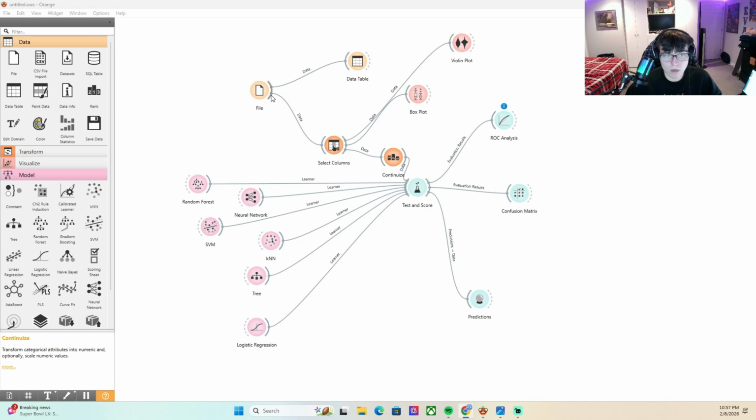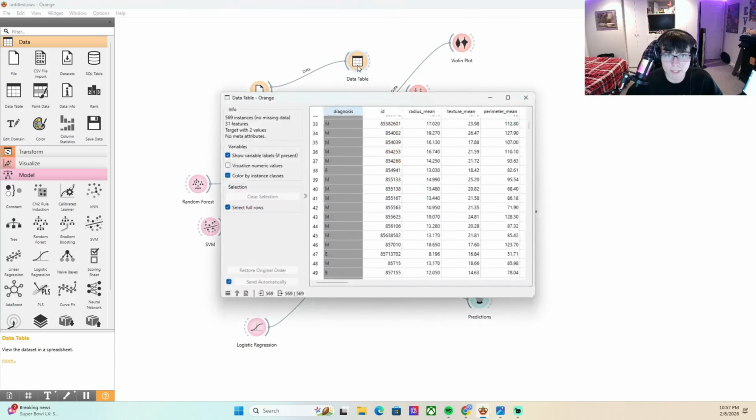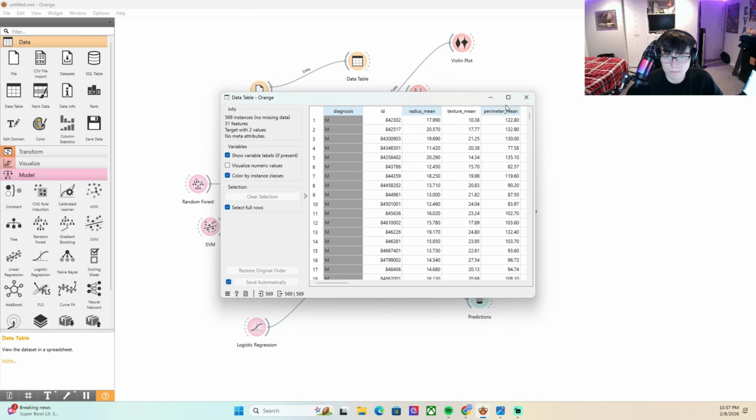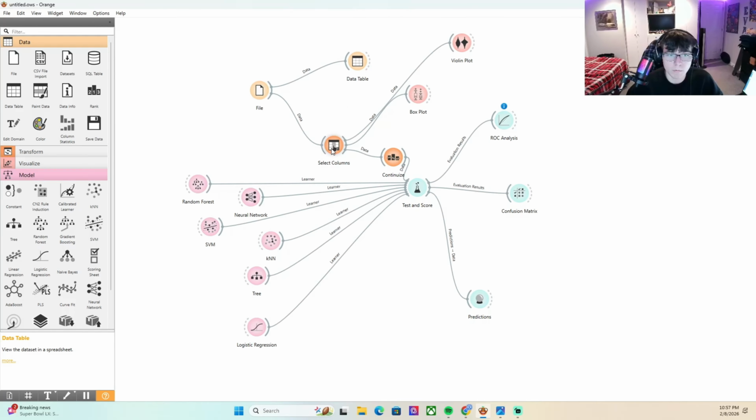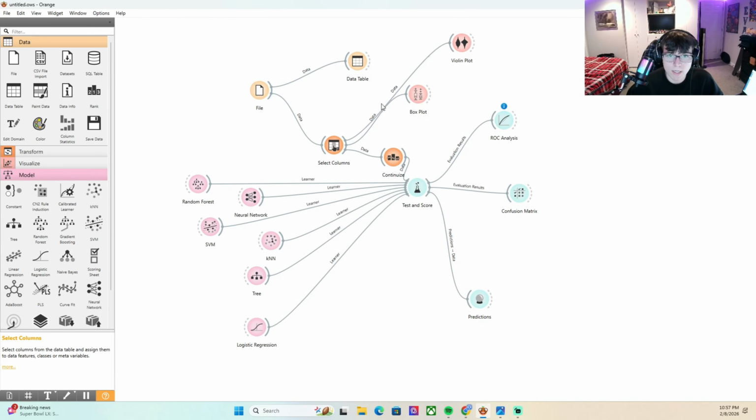We have our file that we put in. So I have this as our test. This is our target, B&M, which goes into our data table, which has a lot of numbers, so fair warning. Select columns, we put this target, the diagnosis, and then the select columns goes into the continuize, or the box plot, or the violin plot.